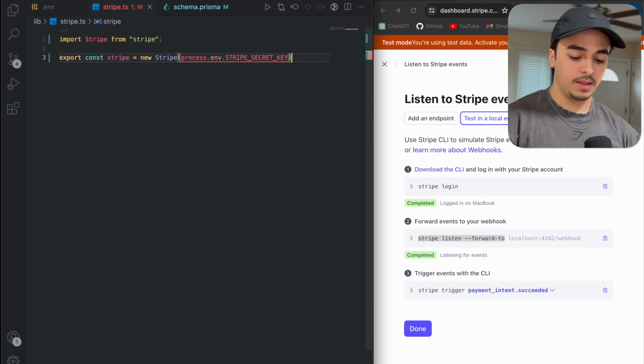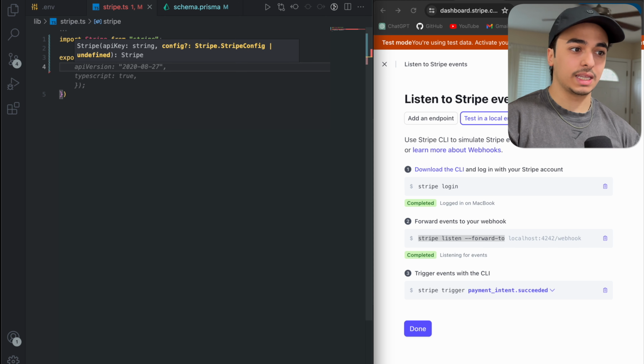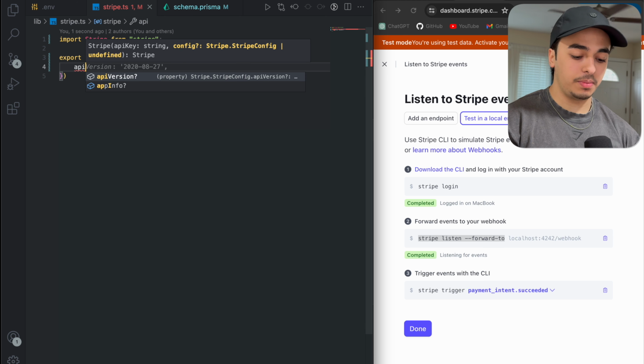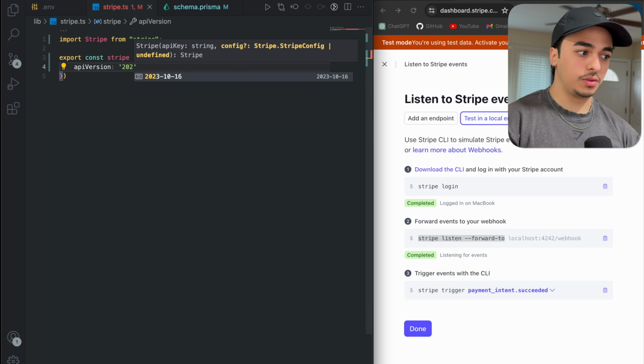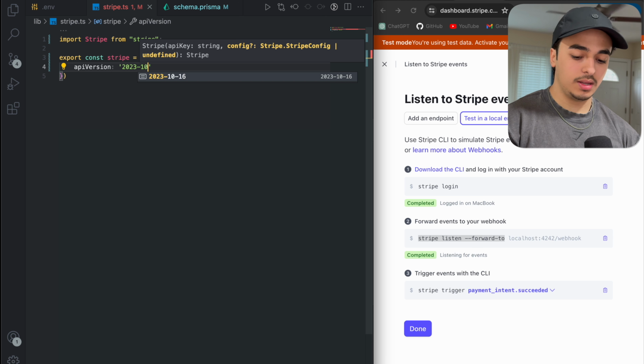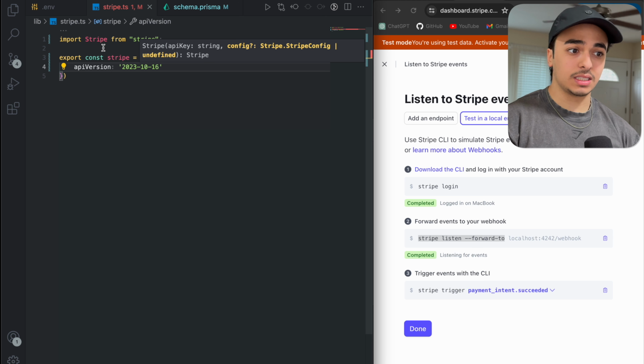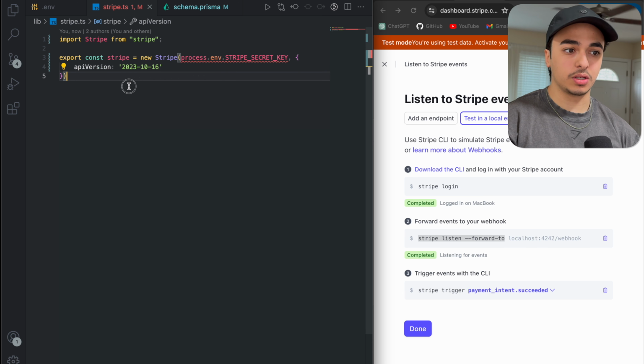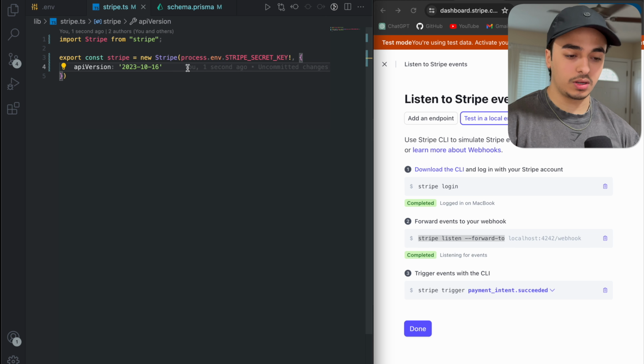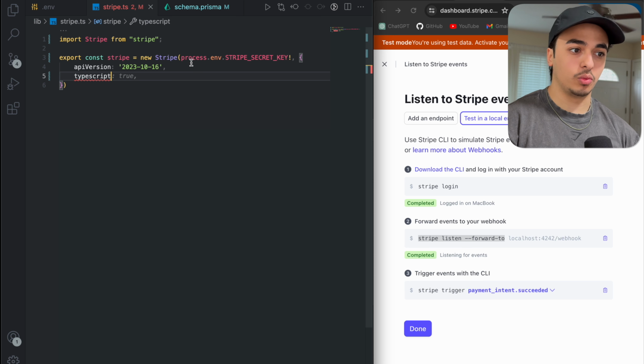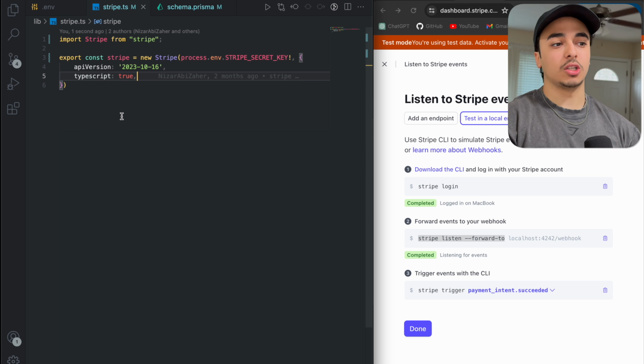process.env.STRIPE_SECRET_KEY. And if we open this up, we can get the version of the Stripe API. And for us, the API version is 2023-10-16. And this is very, very important because if we do not have this, then it will not work. And I think we just need to write an exclamation point here just to make it work. And for us, we're using TypeScript, so we are going to write typescript as true. And that's it. That's all we have to do right here.